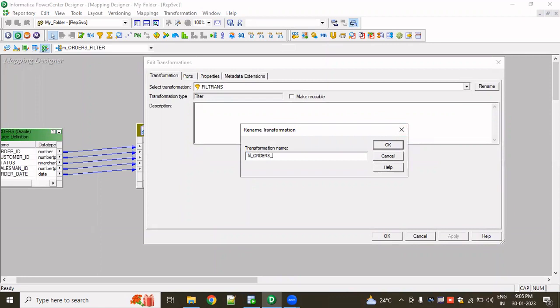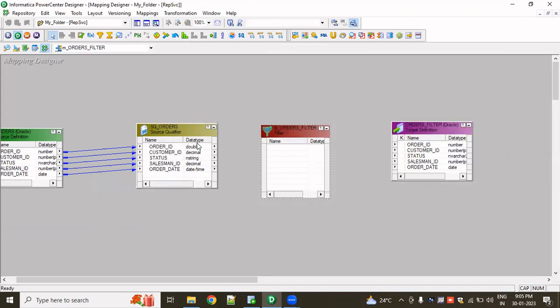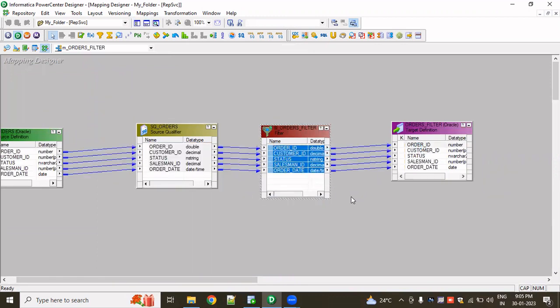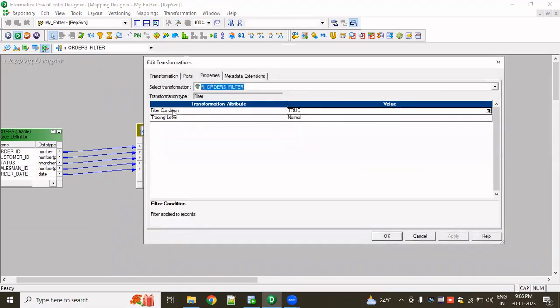Orders filter. Okay. I'm sending all the columns to the filter and then to the target. Just double click on it and go to properties. Here the filter condition is there. If this is true, it acts like a cache transformation.